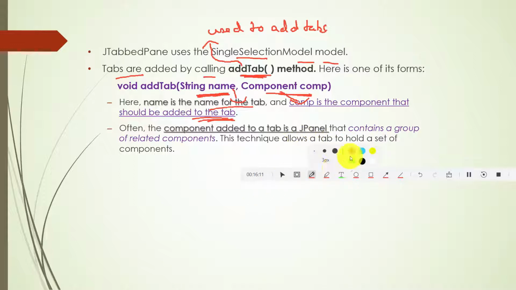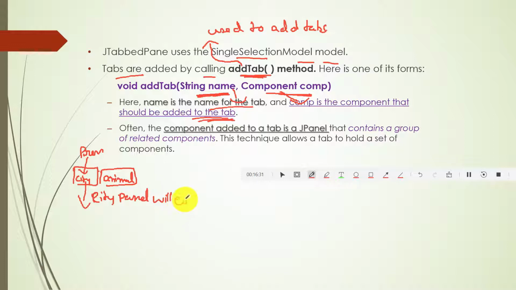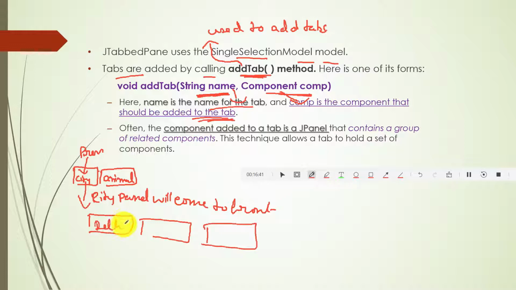One simple example before seeing the program. Say I have a tab called city, and I have a tab called animal. When I press this, the city panel will be activated. The panel will come to front, and all cities will display. Say I add three cities: Delhi, Bangalore, and Mumbai. So three cities will come here.